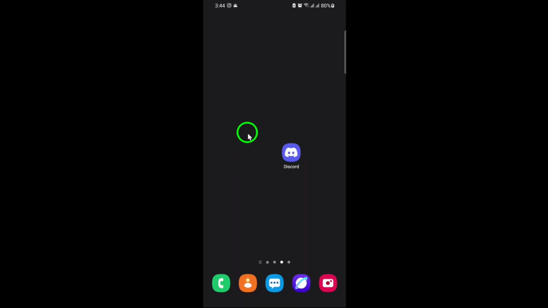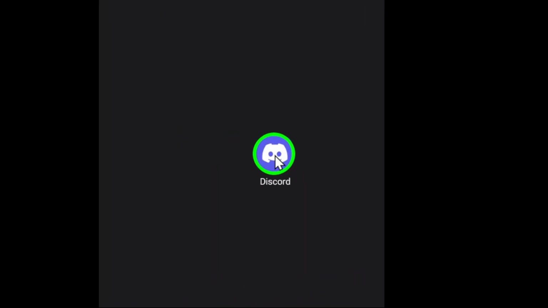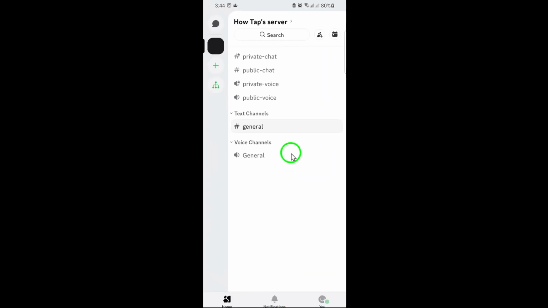First, open the Discord app on your device and log in if you haven't already. Once you're in, head over to the server where you want to follow a specific category. You'll find your list of servers on the left side of the screen. Just tap the one you need.